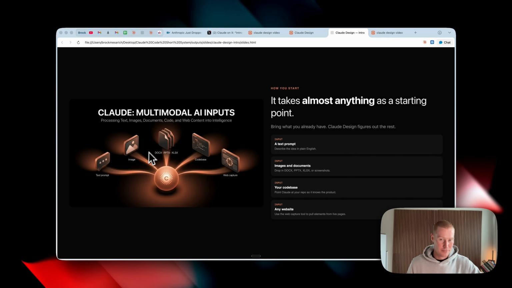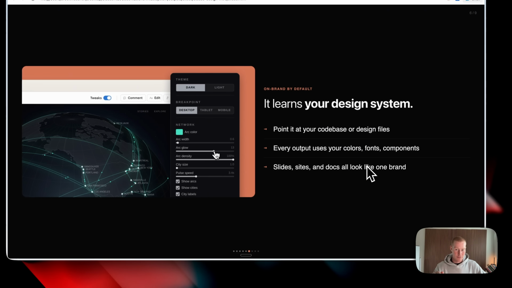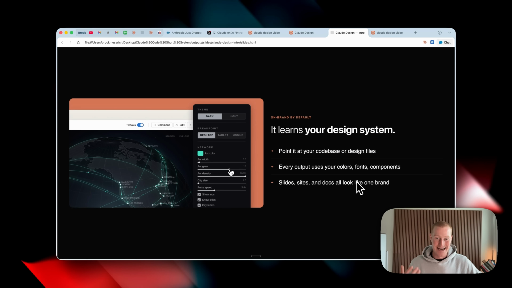So we have multimodal AI inputs. This essentially means we can give Claude multiple different inputs, such as text prompts, specific images, PowerPoint documents, specific code bases, and even web capture. It could go ahead and pull different information from websites. And once we give those specific inputs, it could then learn our design systems. So like I said, we could point it at our code base or design files that we have pre-existing inside of something like Claude Code, for example. And then every output will use our colors, fonts, and specific components.